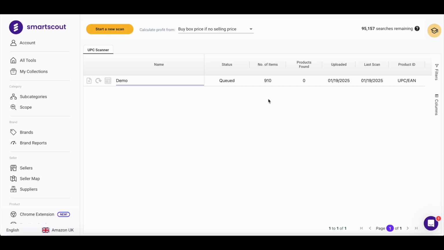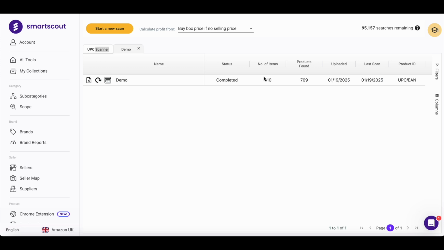Now obviously how many products you have will determine how long the scan takes. With a large amount of items, 900 to 1000 or more, it could take a while. As you can see, it's currently queued, it's taking its time to work through the scanning. We will revisit this when we get to that point. The 910 figure represents the number of items we had in the original file, and SmartScout has been able to identify 769 of these items.